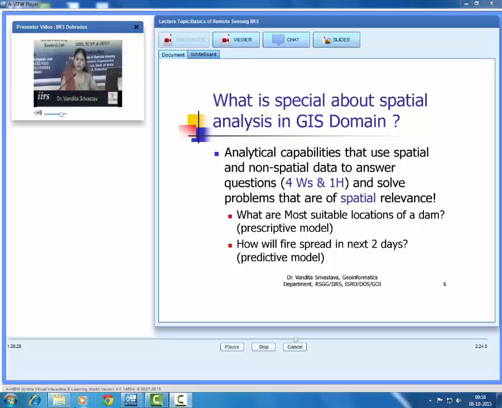The location of a dam is something that is spatial, that exists at a particular location. So we are trying to prescribe a location for construction of a new dam, and therefore this question is very spatial in nature. Therefore we can answer it with the help of GIS. You would have to break down your problem into smaller steps, but we can prescribe a location. Therefore such kind of modeling would be called prescriptive modeling.